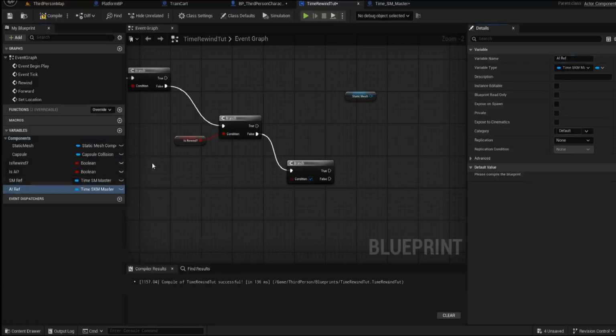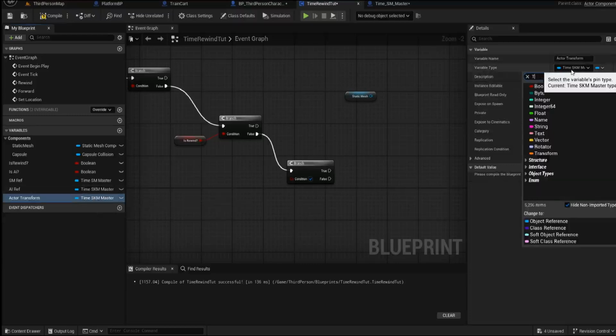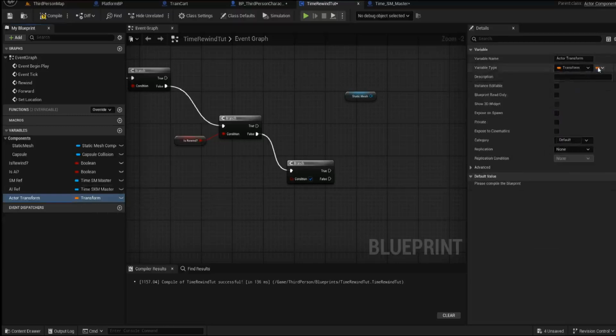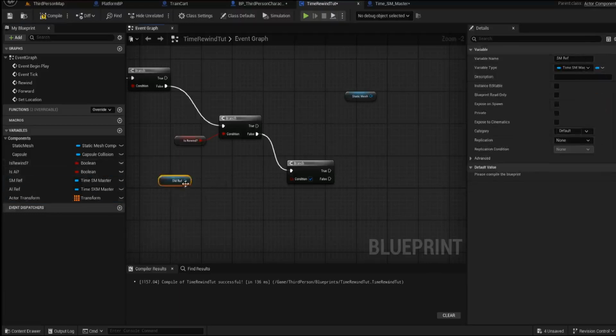The only other thing we really need is going to be a transform. So we'll call this actor transform, and then we'll set this to just a bog standard transform, like so. But we're also going to set that to an array. Okay, so now we should have everything.